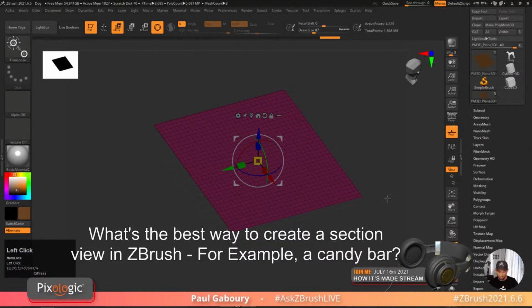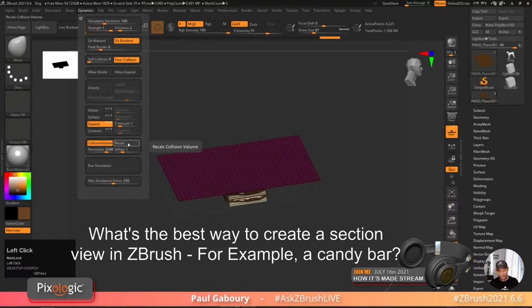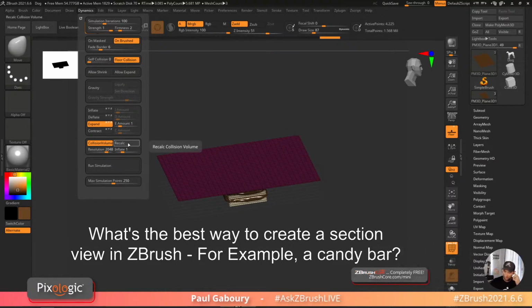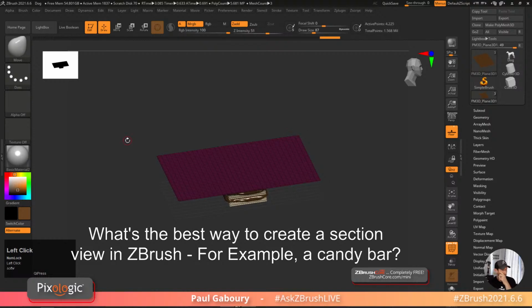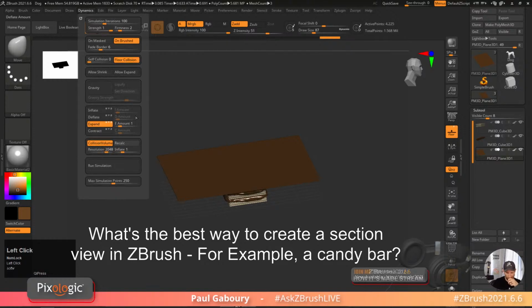Let's start at 4,000. Okay. And now in dynamics, I want to recalculate with this subtool. So I'm going to say recalculate, and now it's going to use this subtool and look at all the other subtools. I have these 3 other subtools, and I want this to collide with the other subtools in essence. And let's say we don't want expand, we want gravity.